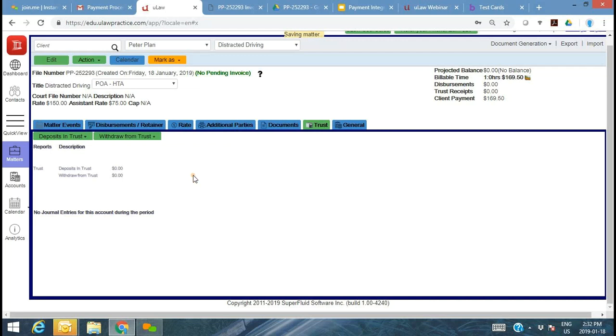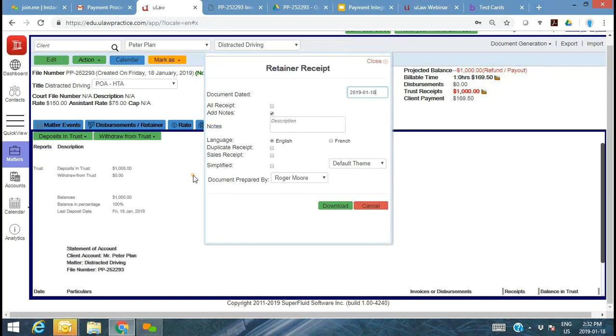Okay? So this is a very simple example of how you could use the uLaw application integrated with a payment gateway to accept credit card payments right off the product when you're doing this either over phone or in person with the client.